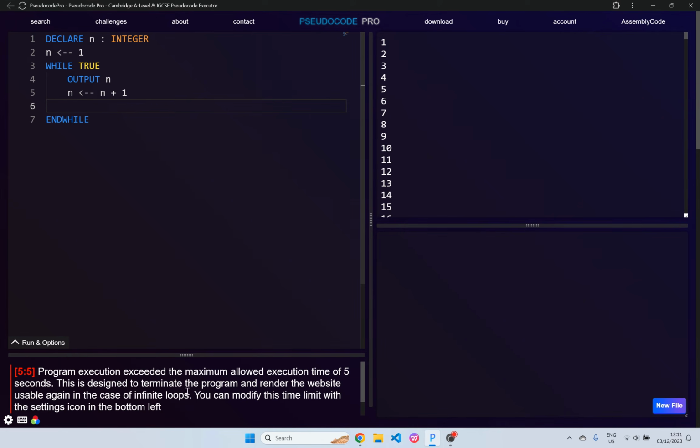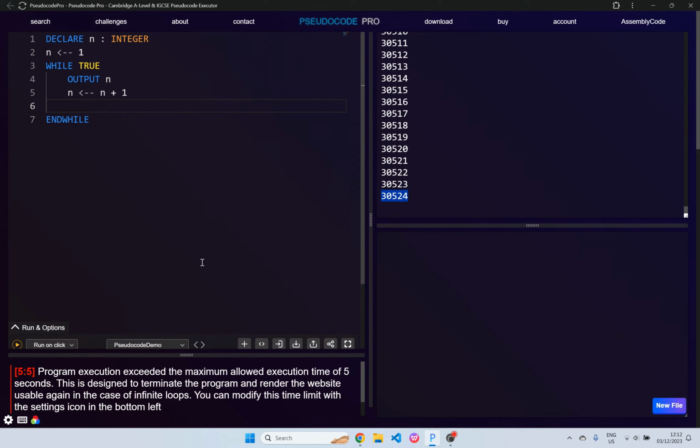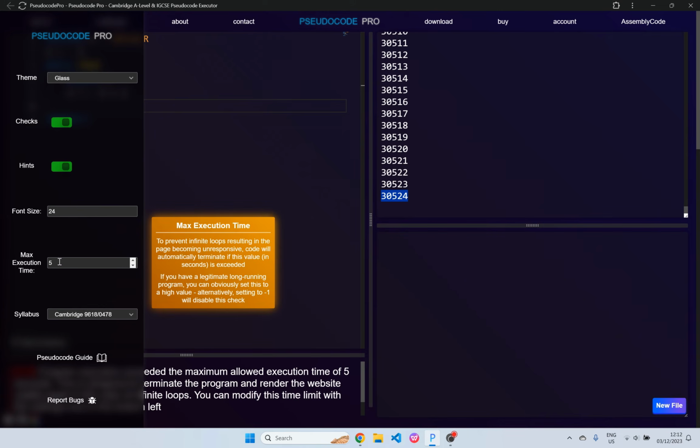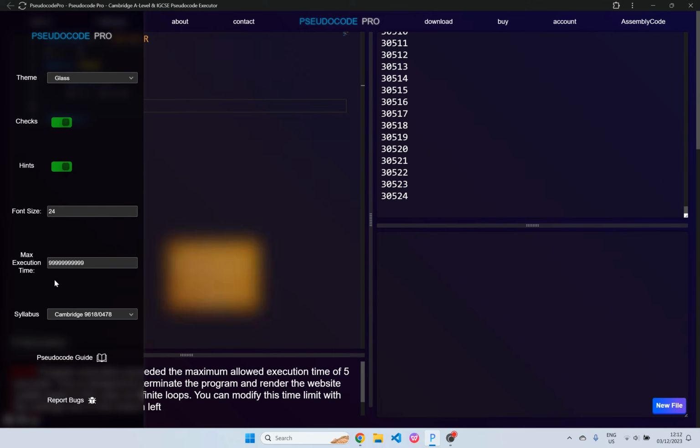And okay, there we go. So you see here it says program execution exceeded the maximum allowed execution time of 5 seconds. And if we just look how far this has got, it's got to about 30,000. And then of course, 5 seconds, we're up, and then it stopped. Now again, if you want to turn this off, just set it to -1, or of course just set it to some huge number like this.